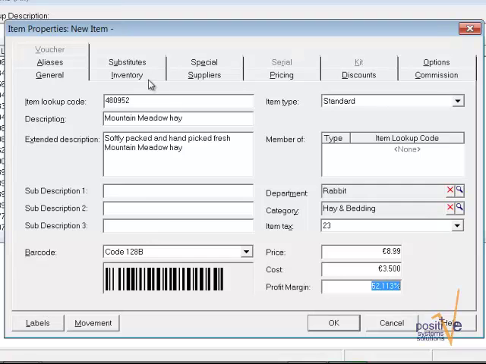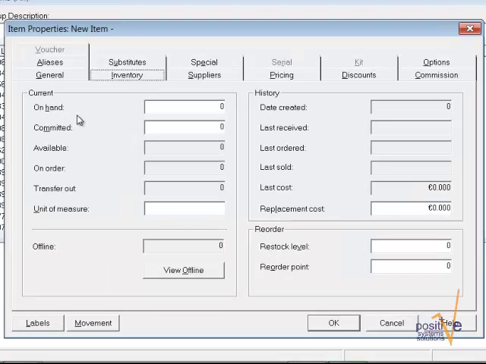Now I move on to the Inventory tab. In the inventory, the quantity on hand is something that you have to fill out. For example, in my case, I have 14 bags of hay. Committed will be calculated on what you have committed to your customers in back orders or layaways. So this information will be filled out automatically, and so will be the other ones. Available is what you have on hand minus what you have committed.